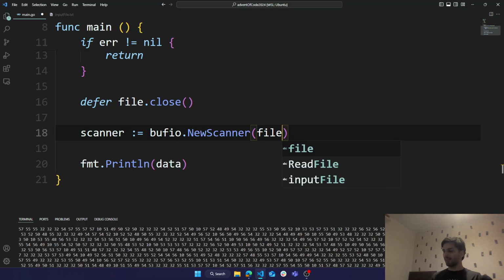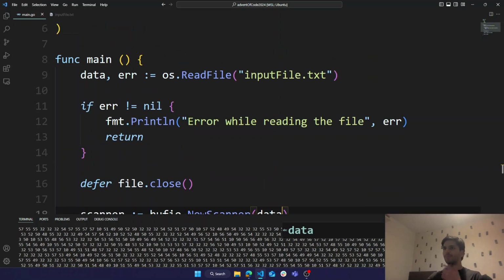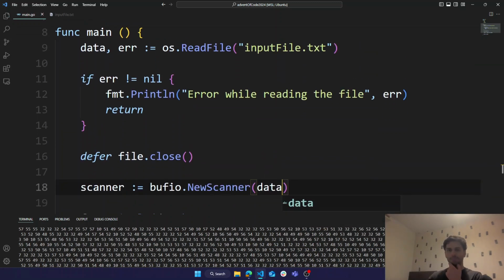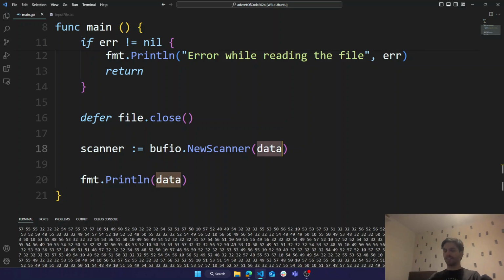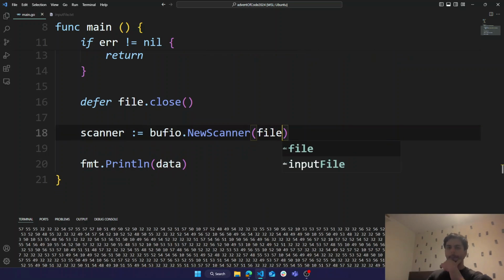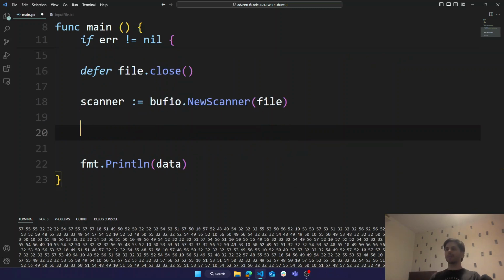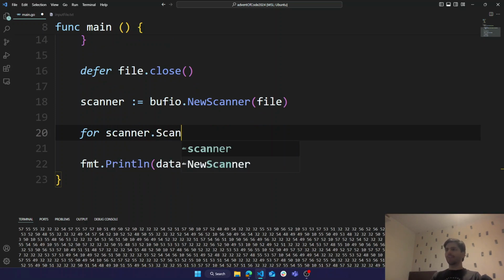So scanner, we use the bufio new scanner, and then we pass in our file. We don't have the file, so it is our data. So we got our data from that. os does, we don't want to read here, but we just want to open it. So that means that it does make sense to call it file instead of data. So that's our scanner. And I think now we just loop through that to actually read line by line.